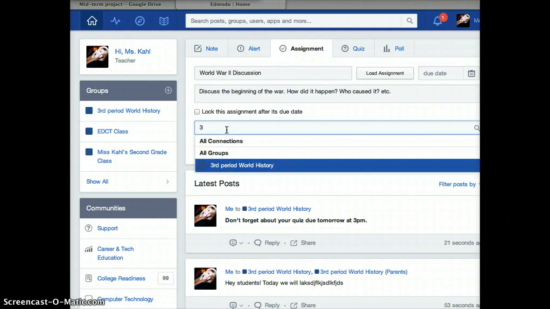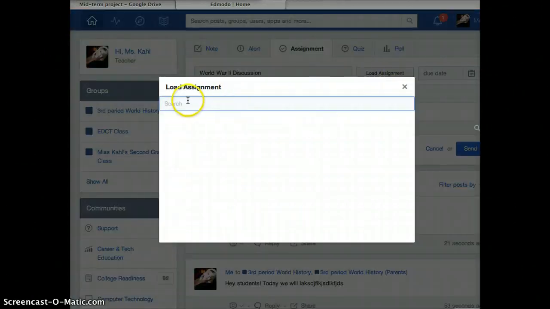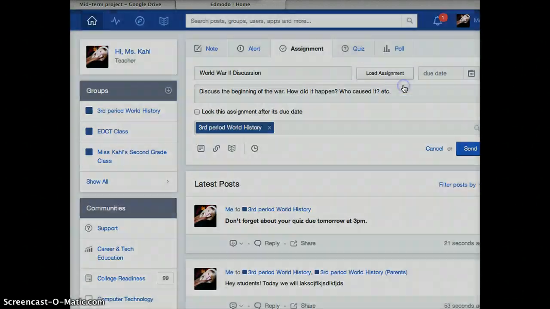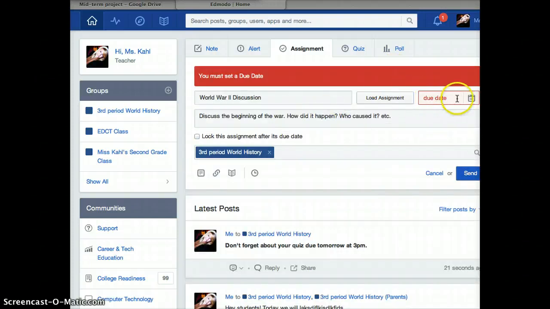And then I can send this to third period world history. You can load an assignment. Say you have like a document you want them to download. I probably wouldn't do that. I'd probably just give them the assignment and then have this as an option and then just give them the guidelines. But you could always load that and then you send it and it sends, oh, I didn't set a due date. Look at that. It tells me I need to set a due date.